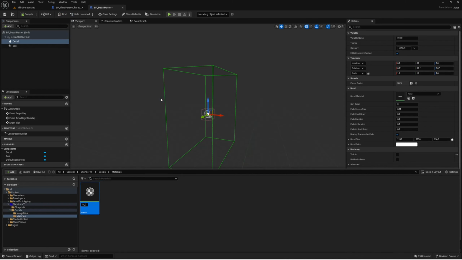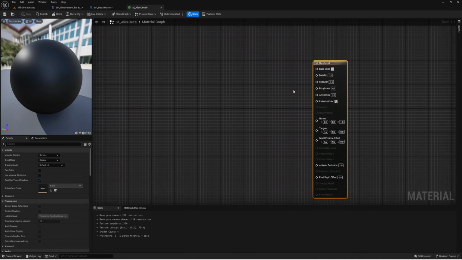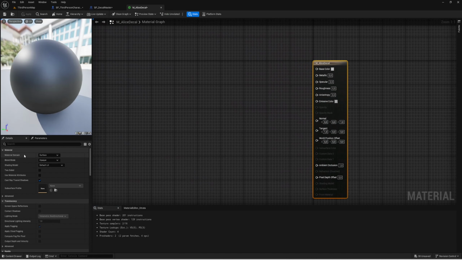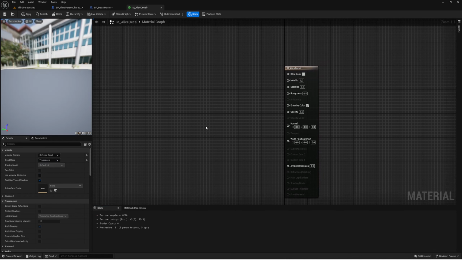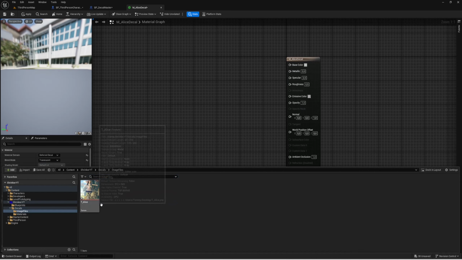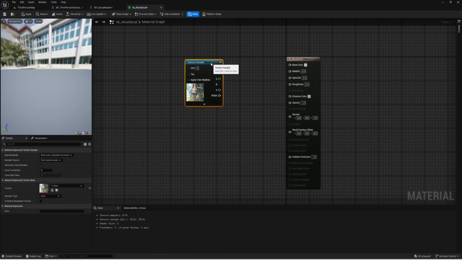I'm going to call it m_Alice decal, like so. And I'm going to open that up. The very first thing I'm going to do is make sure I'm selected on this, and go to material domain and change it to deferred decal. And the blend mode is going to be translucent. And now we can just simply get our image file and plug in the nodes.